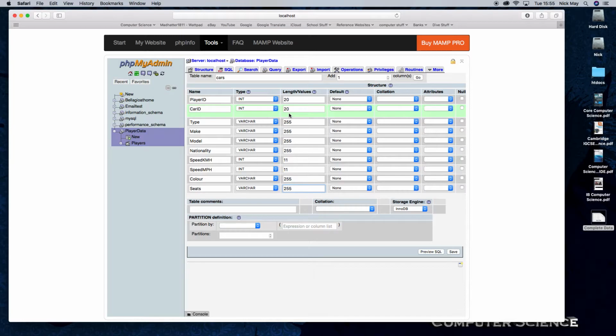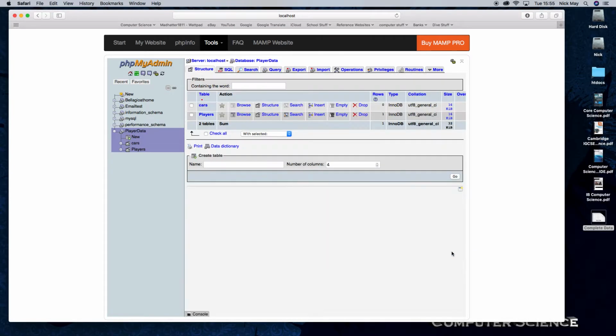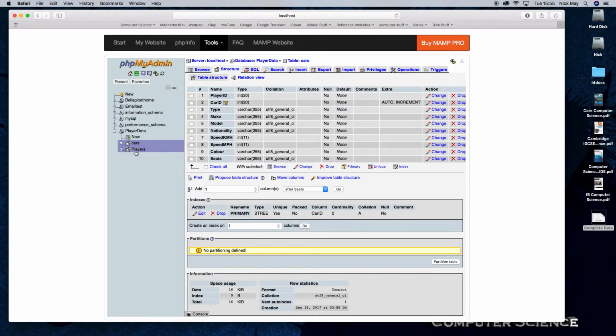We've set up the primary key. This is going to be a foreign key. We'll get to that in probably video 5 on how to set that up as a foreign key. We click save, and you'll notice our database on the left hand side is updated. We've got a new table.